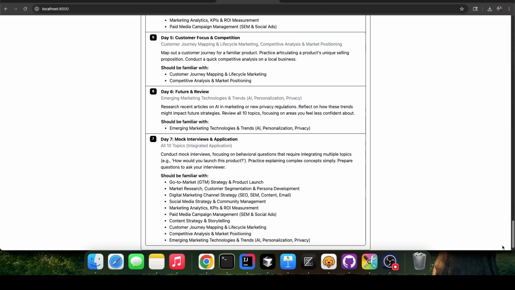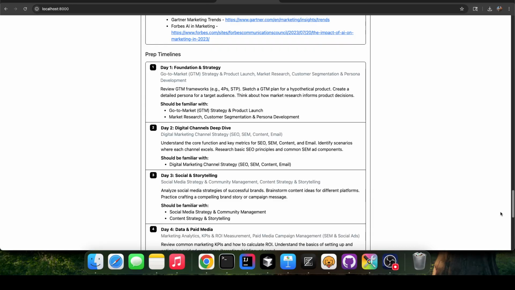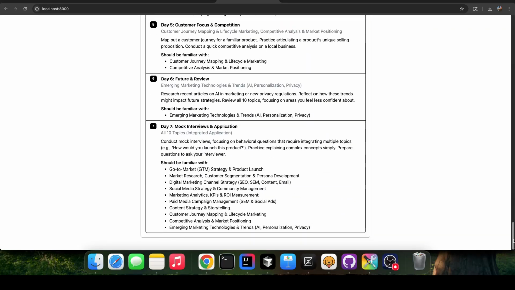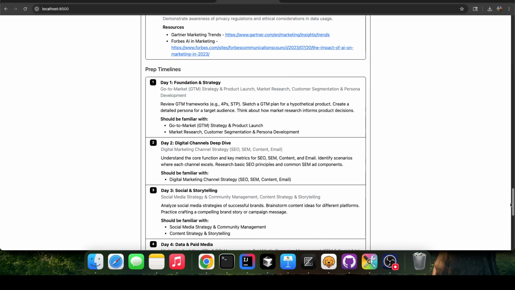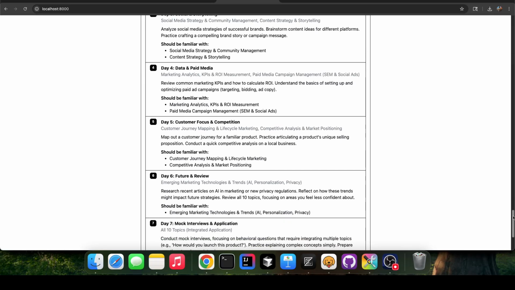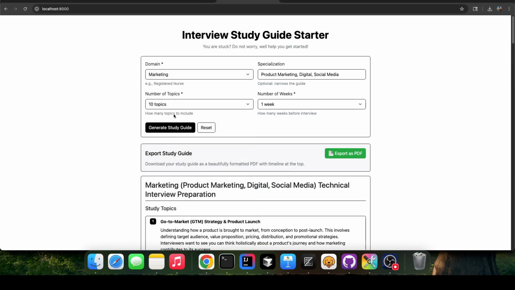And it also gives you the prep timeline as well. Since we specified only 1 week, it is breaking the task down by each day instead of by each week. And it's pretty clear for day one, you've got to study this. Day two, digital channels, deep dive, social storytelling. Day four, data and paid media, customer focus. As you can see, it's very clear. It's moving from very basic to very advanced topics. Let's do one more thing.